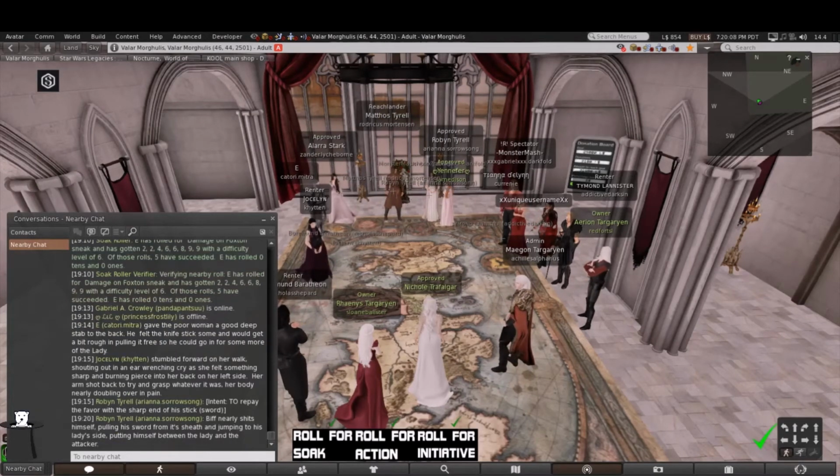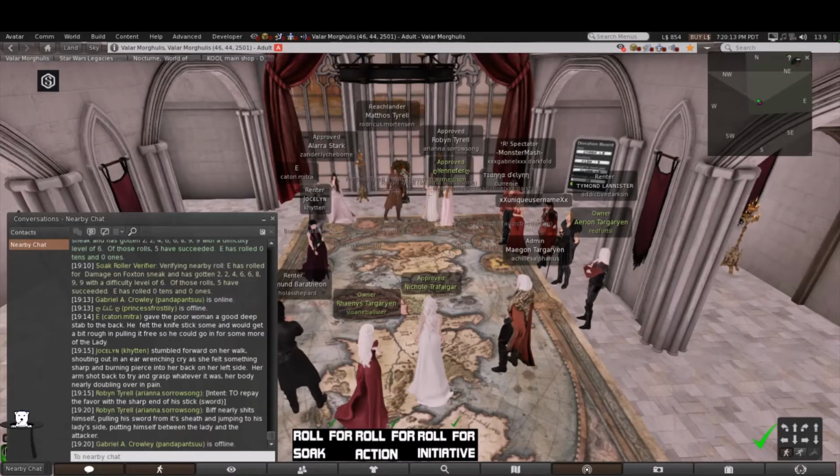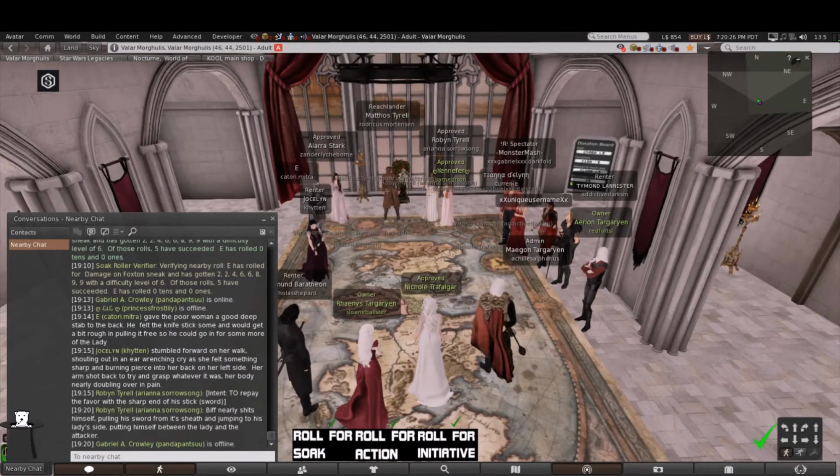Soak is your armor rating for lethal, or it's your stamina plus your armor for bashing. Because that's the benefit of lethal damage. You can't resist it with your stamina. You can only resist it with your armor, but bashing damage tends to go through armor better.